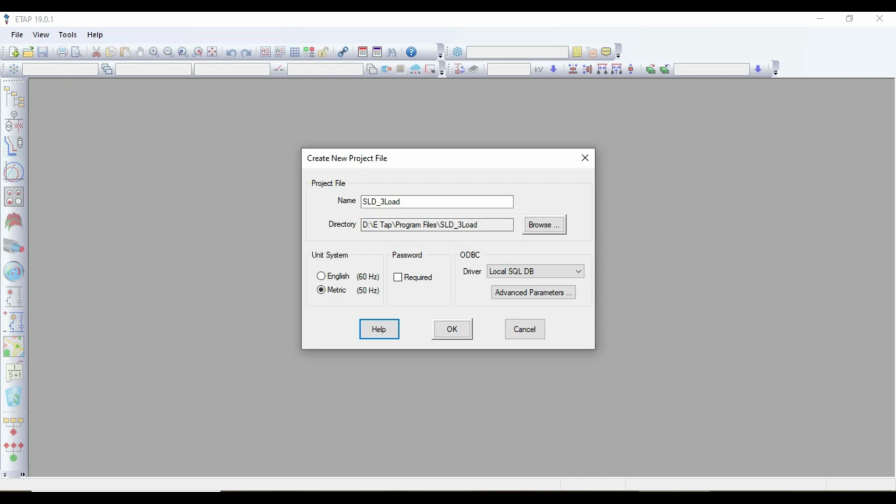Now we will set the unit system. Since our system operates at a 50 Hz frequency, we will select metric as our unit system. If you would like, you can also set a password for your project at this stage for added security. Once everything is set, we will click OK and create our project.